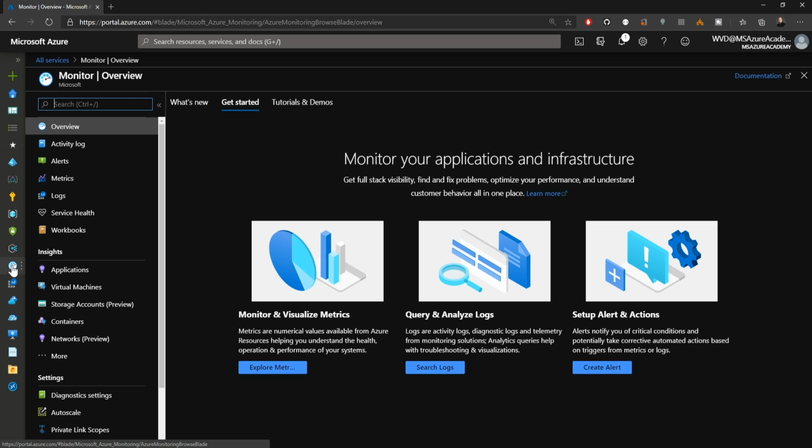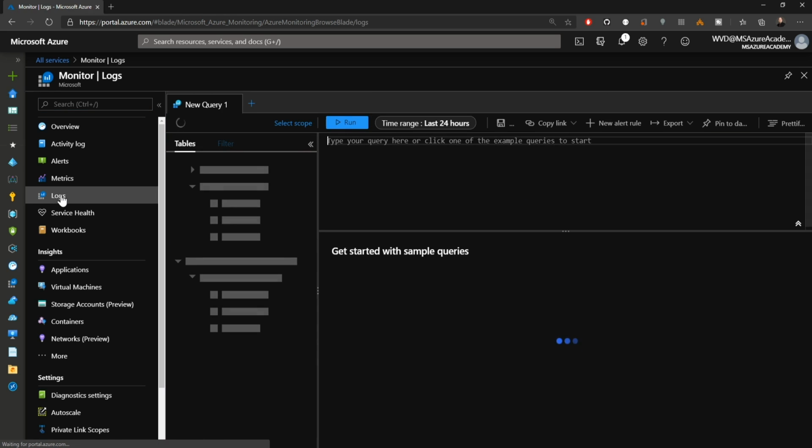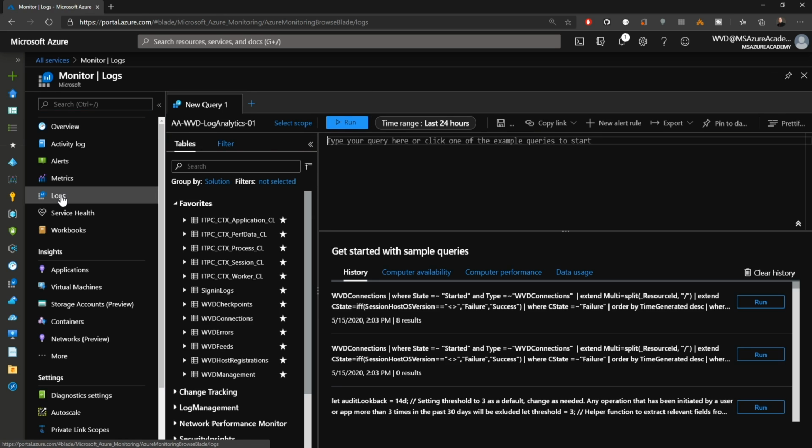And of course, one of the big tie-ins to the Azure Monitor would be Log Analytics. This is where we take all of that data from across all of Azure, including WVD, and we can store it in one place so we can run processing queries and analytics here to determine what exactly is going on.